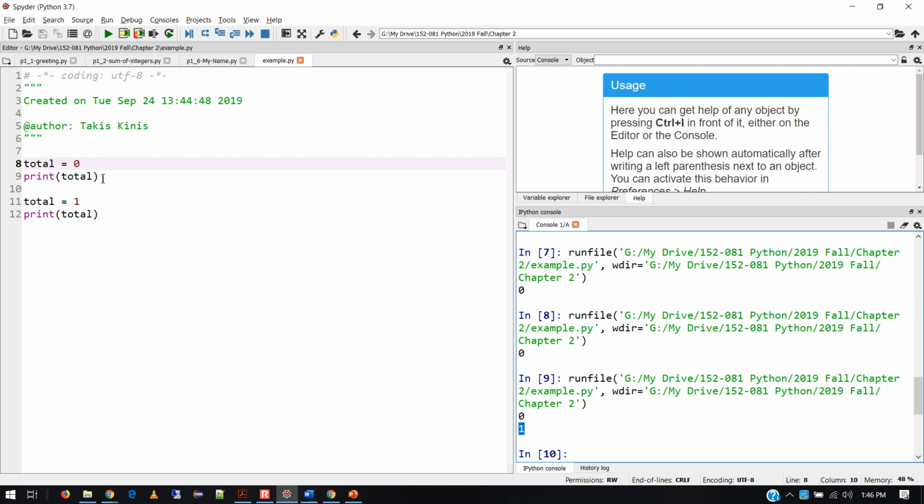You see that? If I remove this print statement, what's it going to output? 1, right? I set it to 0, and then I set it to 1, and then I print. So it's going to print what the last value of it is.